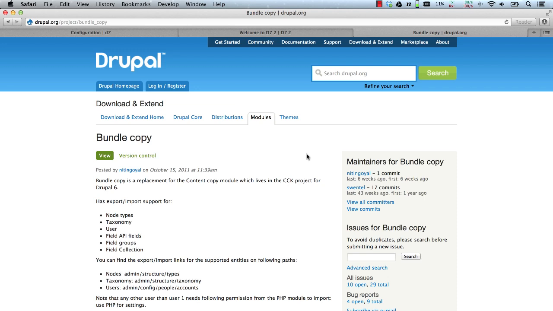So what is bundle copy? The module allows you to import and export entity bundles. Out of the box, the module supports nodes, taxonomy, and user. For example, if you created a content type called blog, using bundle copy, you can export the content type and fields and then import the content type into another site. This module will save you time if you simply want to replicate the same content type or vocabulary.